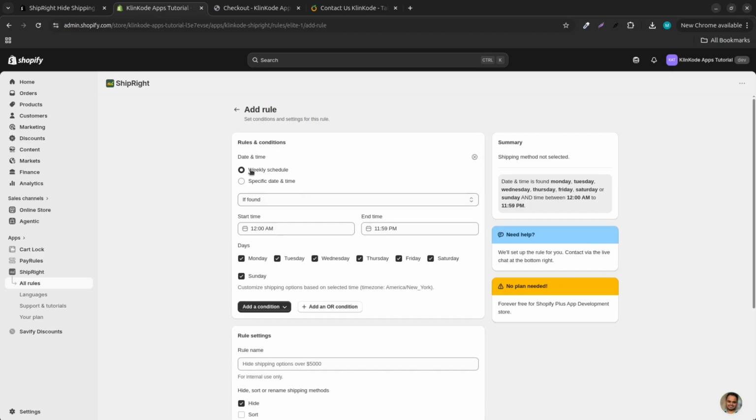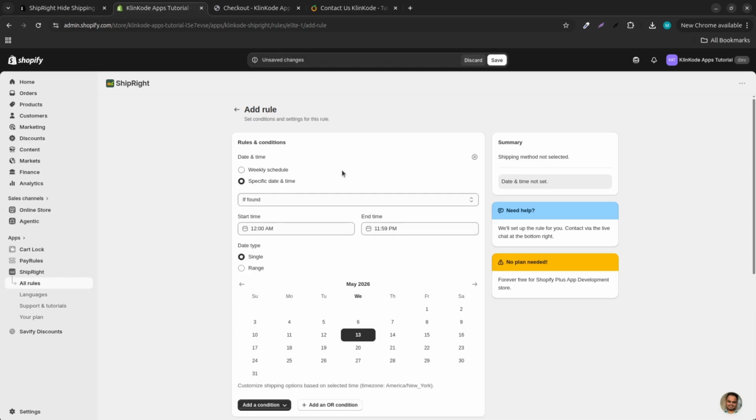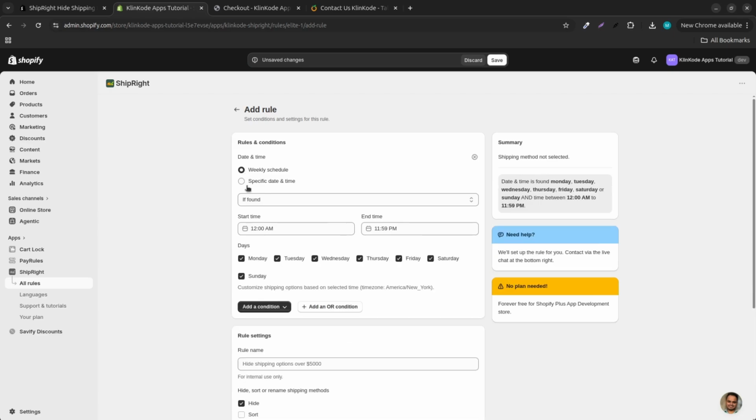Now you'll see two selection options: Weekly schedule and Specific date and time. When you select specific date and time, the rule will apply only once. You can also choose between two date types, single and range. Select either a single date or a date range depending on your needs. For this video, we will select If Found and select the weekly schedule, then select Saturday and Sunday.